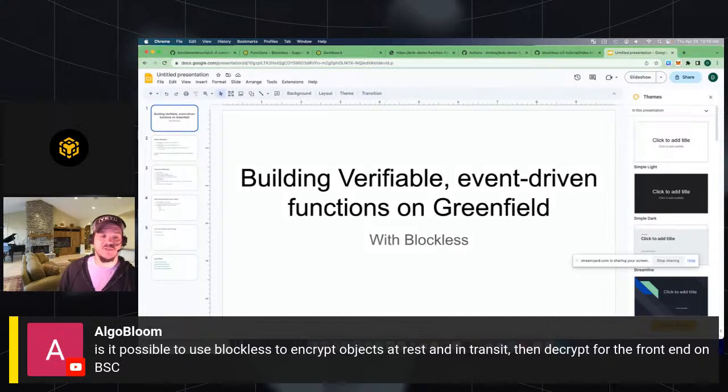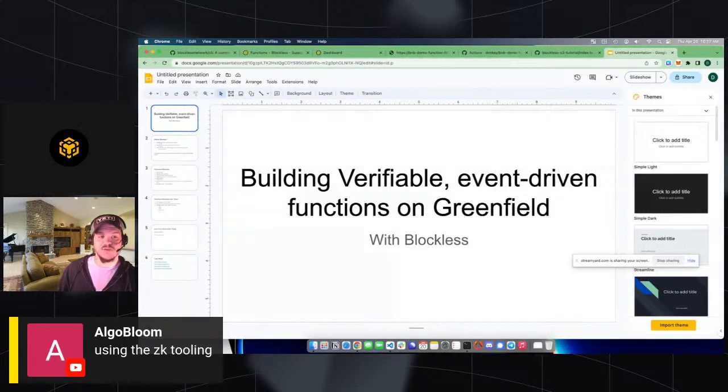Is it possible to use Blockless to encrypt objects at rest and in transit? Yes, absolutely. Because this is a generalized compute network, you'll want to use any kind of WASM-based encryption mechanism, and we do have a crypto library that's available to you as well. There is no cost or fee associated with it, unlike regular encryption that may cost you a lot using a smart contract on the chain. So really any general purpose compute is available here with no gas cost.